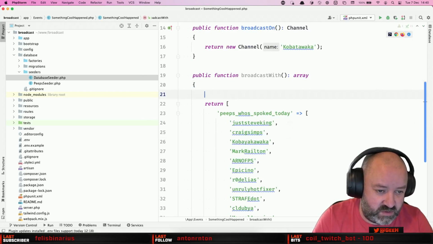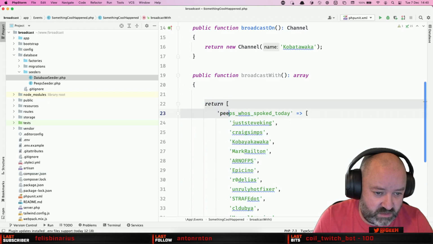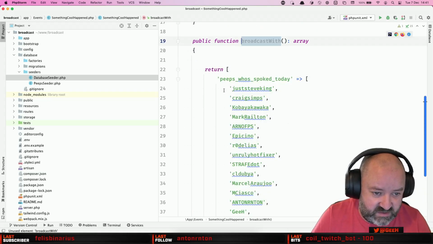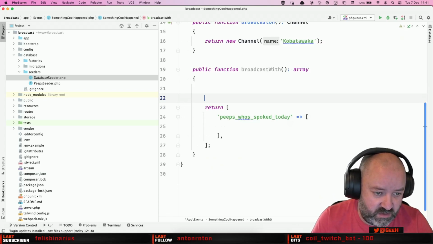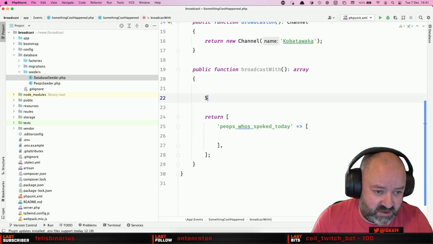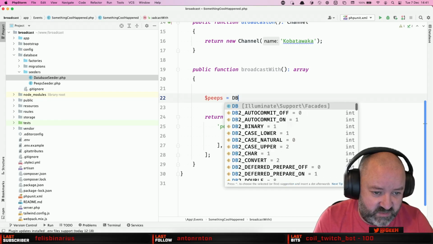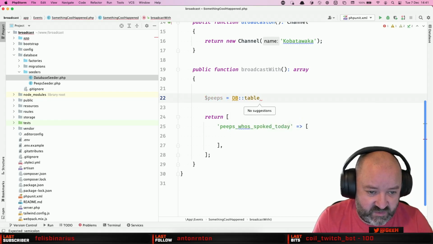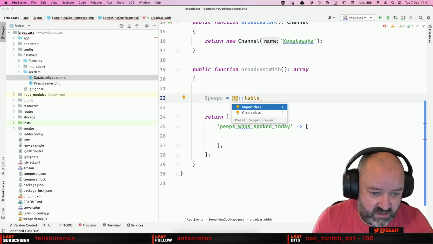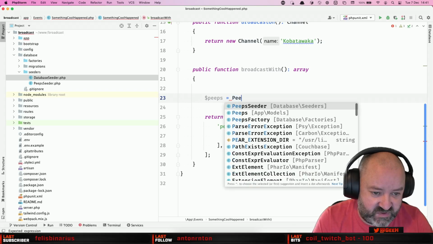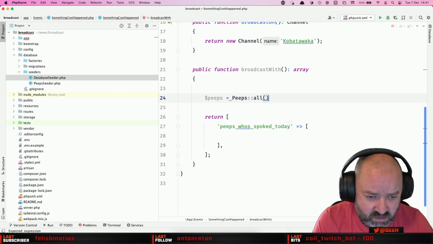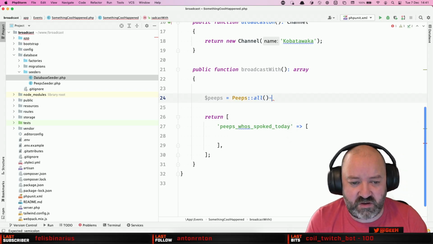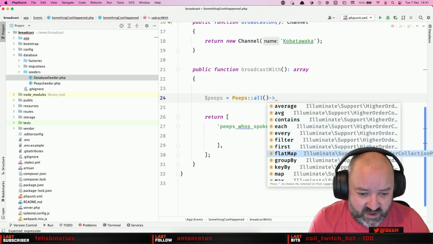we need this array. We do $peeps equals db. I don't know if this is a terrible way of doing it. You tell me. Should I just use the model to do this? Should I do peeps all? No, I want to fetch one column though, right?